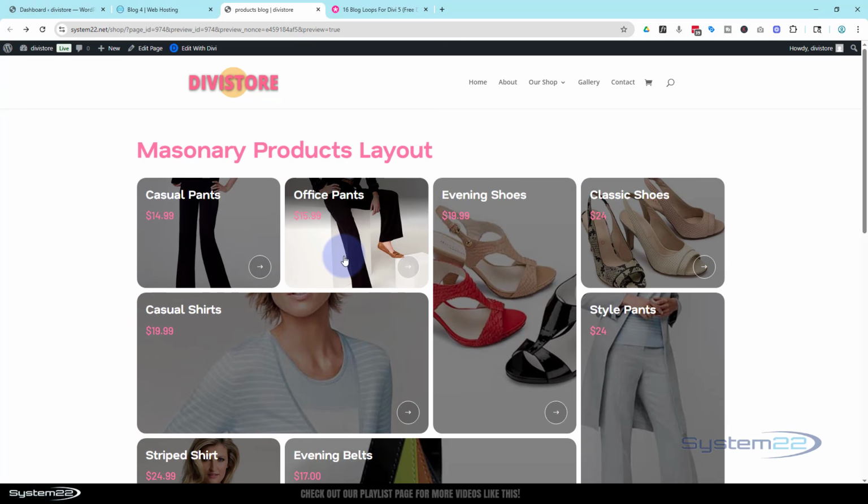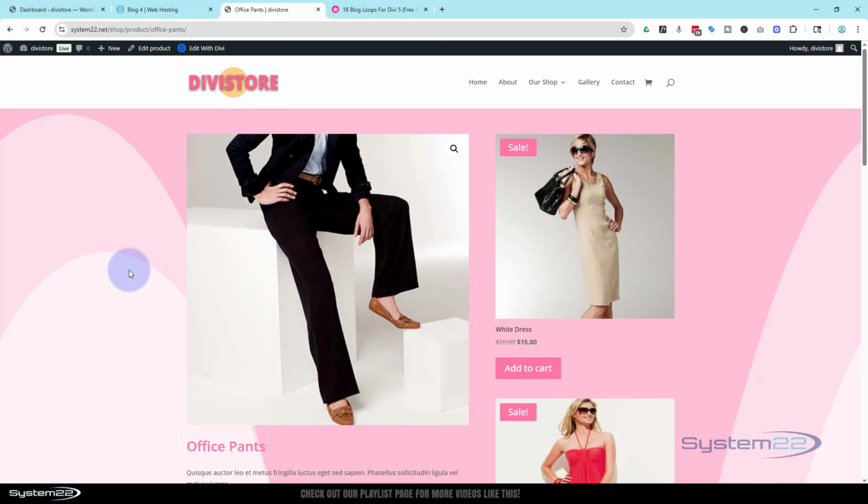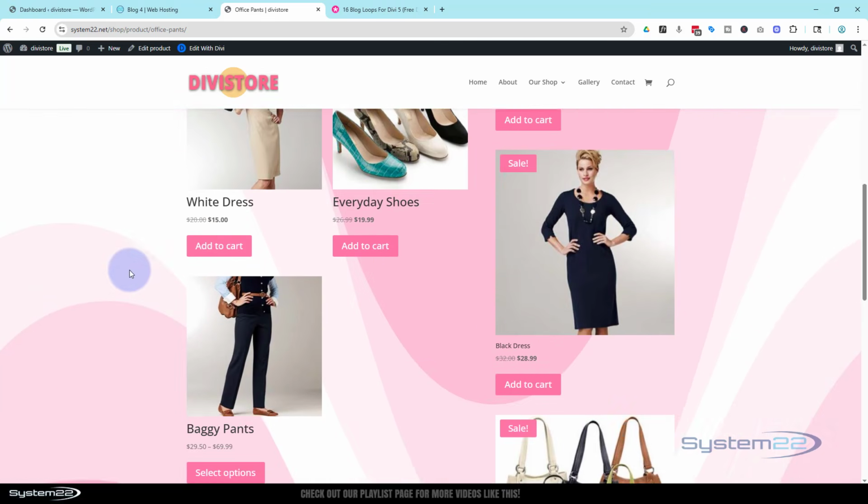You can roll over it. I've created a little hover effect there. Of course, if you click on the little arrow there, it's going to take you to the product and they can purchase it. Here's the product page template we did the other day.